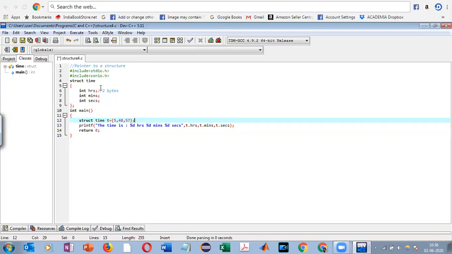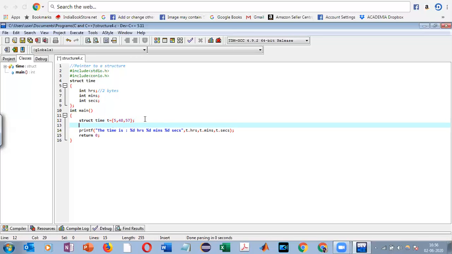And how much memory is assigned? Here each member of the structure is of integer data type, 2 bytes each. So 2 plus 2 plus 2, 6 bytes is allocated to the structure. Here we have also initialized the members of the structure with these three values: 5 for hours, 48 for minutes, and 57 for seconds. Now we may also use a pointer. An important point to remember is a pointer to the structure is never going to be a structure itself. What it will do, it will just hold the address of the structure.